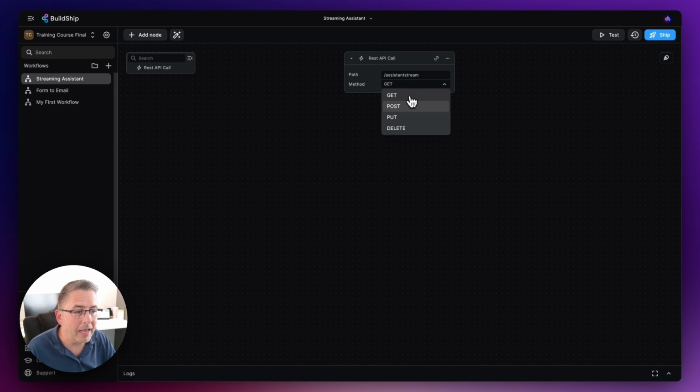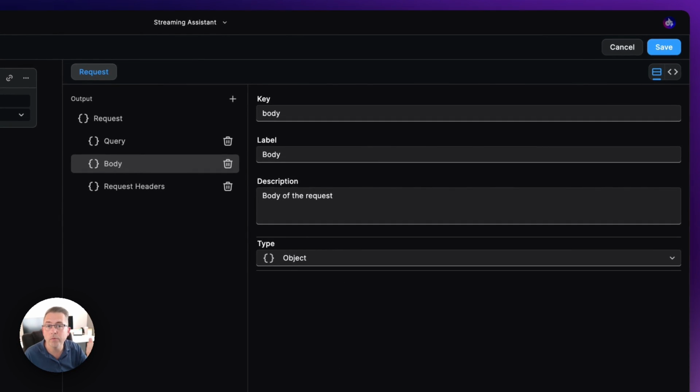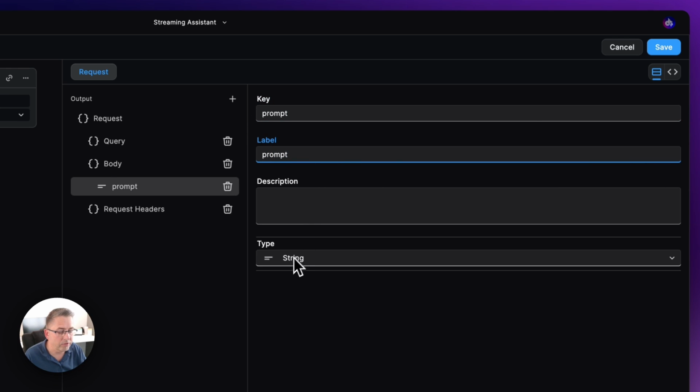Now this is going to be a post request because we're going to add in a series of input parameters into our body. We're going to want to pass over the prompt from our front facing application, and also, if we have the thread ID, we want to be able to pass that into this particular request as well. So hit the plus on the body, hit rename. Let's do the prompt first. Give this a name. Now this is going to be a string.